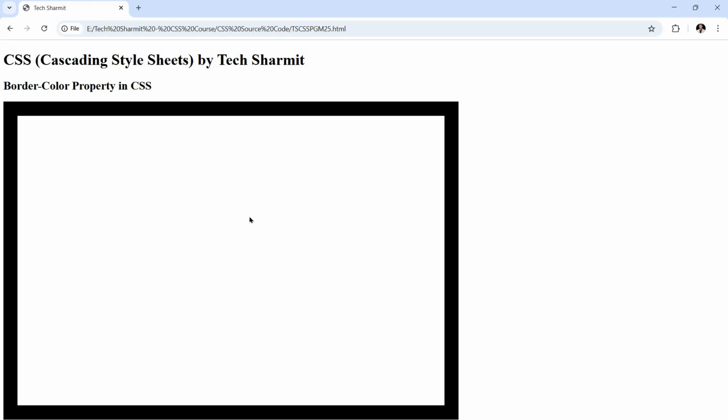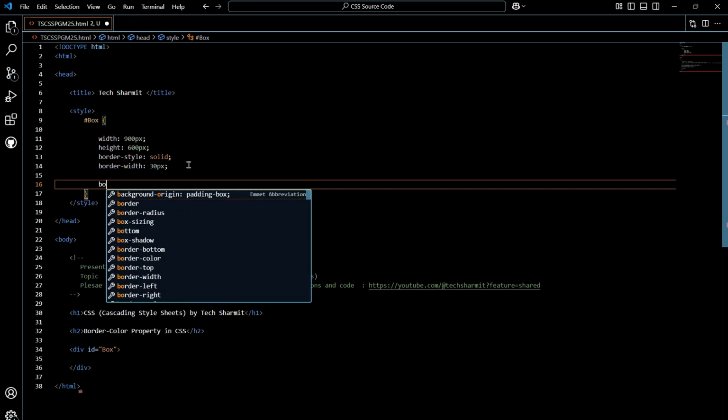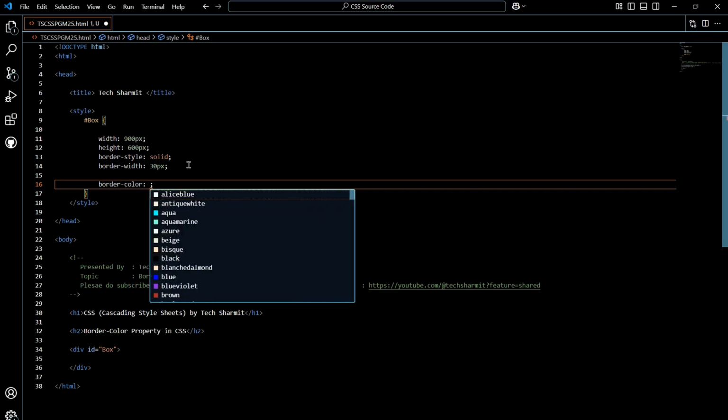So instead of black, if you want to apply any other particular color, for that purpose we will use this property, that is the border color property. So how to apply it? You just need to write here border color. Then we have multiple options from the keyword values, right?